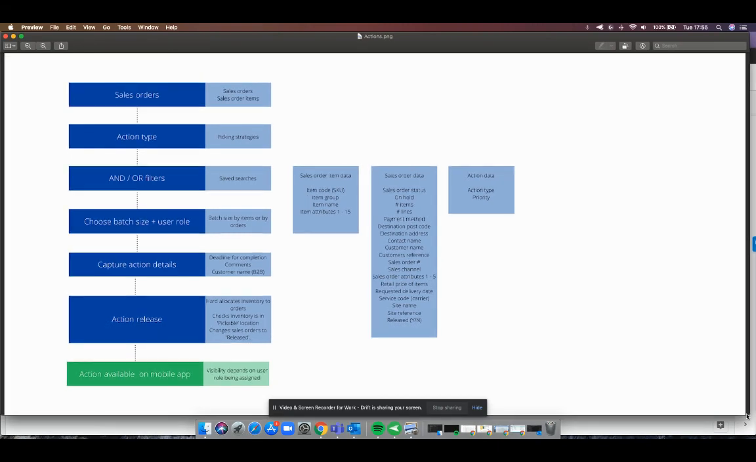So let's get into this actual process and give a walkthrough of what steps we've got involved here. What we're trying to do is take all of the sales orders and find a way to ultimately get them available on a mobile app for someone to pick paperlessly. And the steps that we've got are all designed to enable us to pick with the most effective picking strategy.